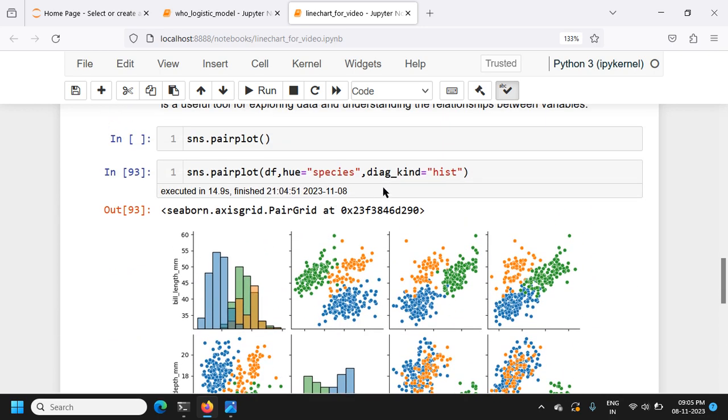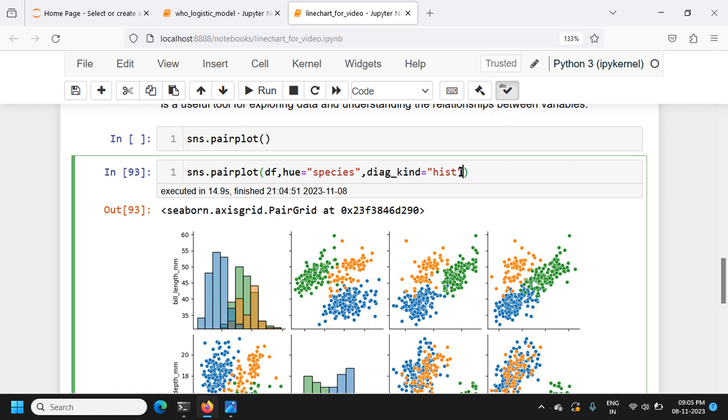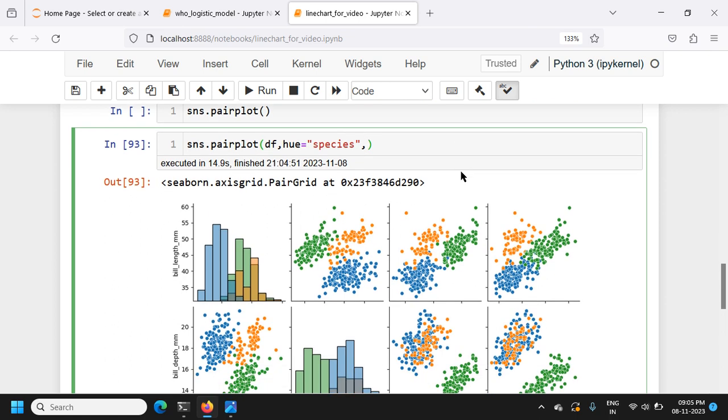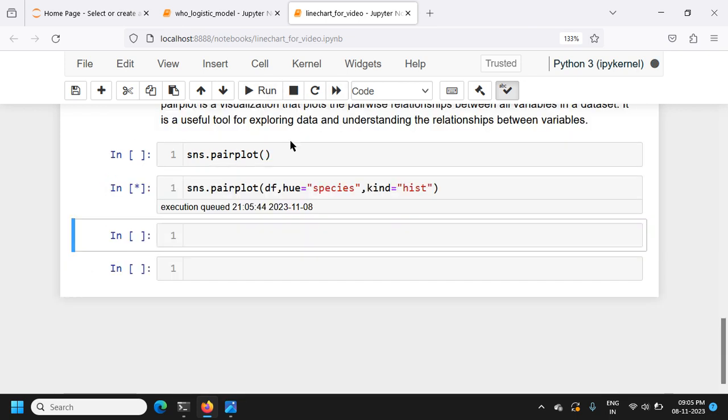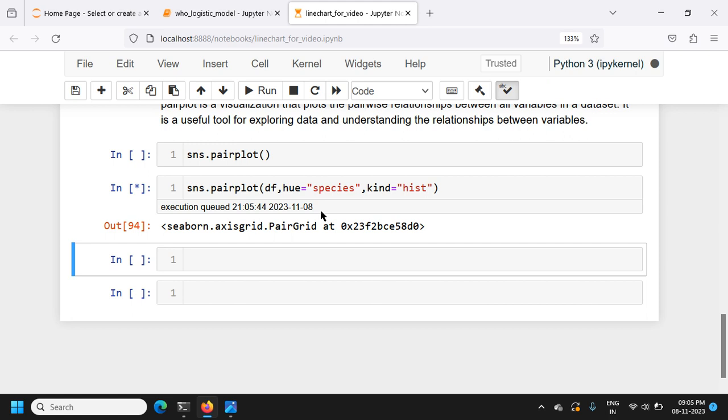So if I want a particular kind of chart in this pair plot, if I want just a KDE plot, or just a histogram, or just a scatter plot, how can I define that? For that I have to use the kind parameter. If I use kind equal to, let's say, hist, let's see what we will get. We have options like hist, scatter, and KDE. Let's wait for a minute, yeah, it's loading.